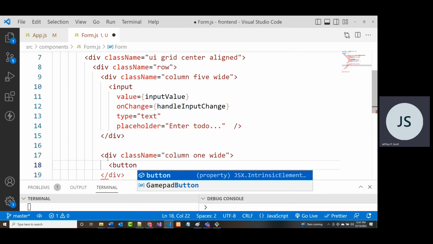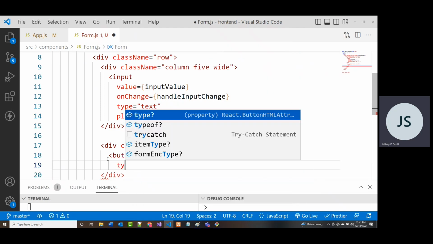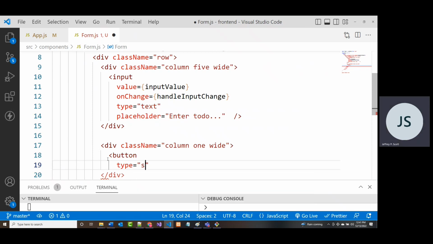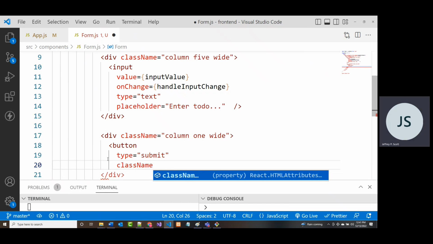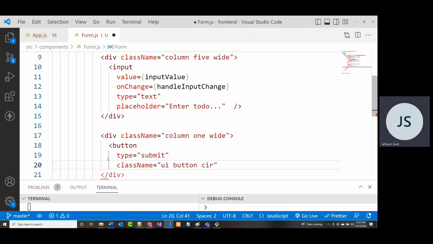And I'm going to put in here a button. And I'm going to put it over multiple lines. So I'm going to say the type equals submit. All right. The className is going to be equal to UI button circular icon. So it'll be just a little circle. And we'll make it green. And then we will add to that one of the built-in icons. So it'll be the circle.